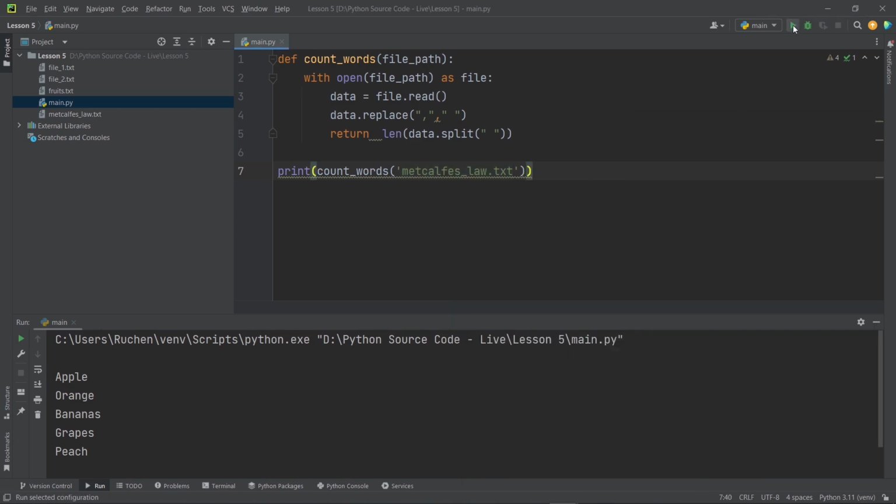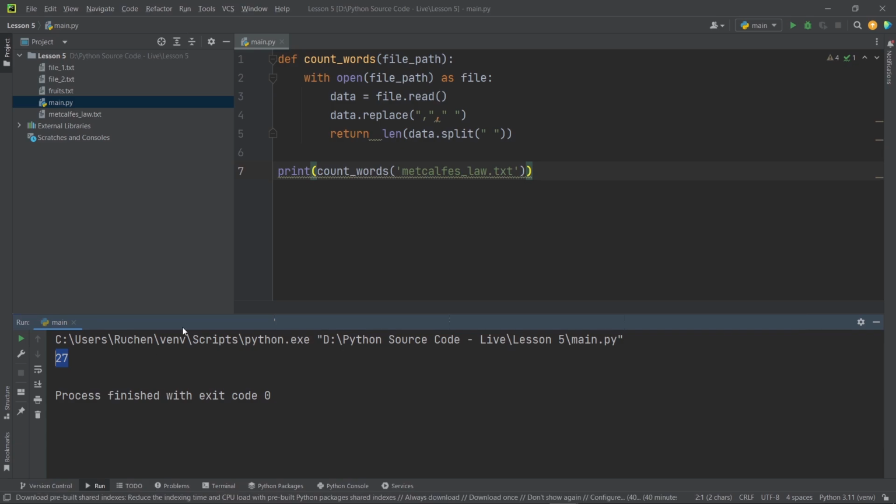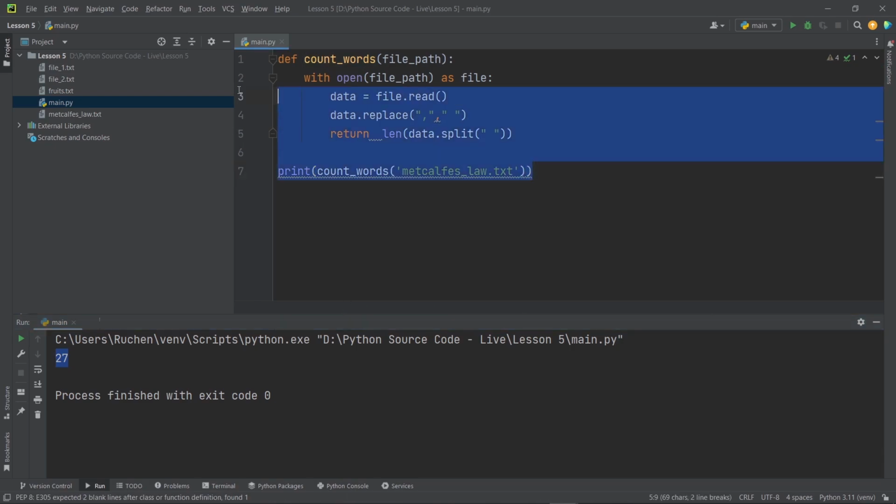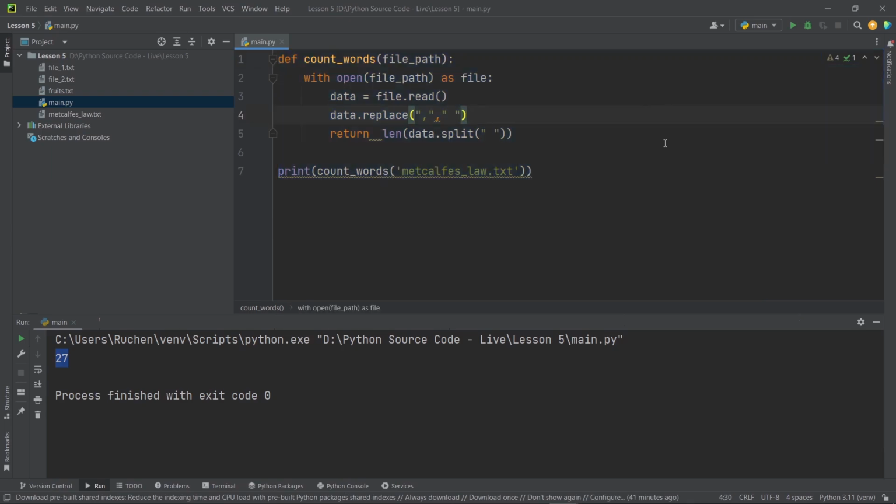Now let's run this code and we have an output of 27. So what exactly is happening here? All we are doing is we are handling this file by accessing the content and we are counting the number of words in that specific file. If you think about it logically, we've actually just built a very basic program similar to the word count option that you'll often find in Microsoft Word.